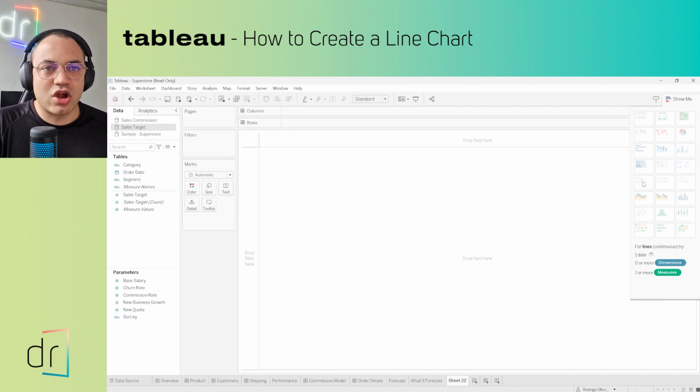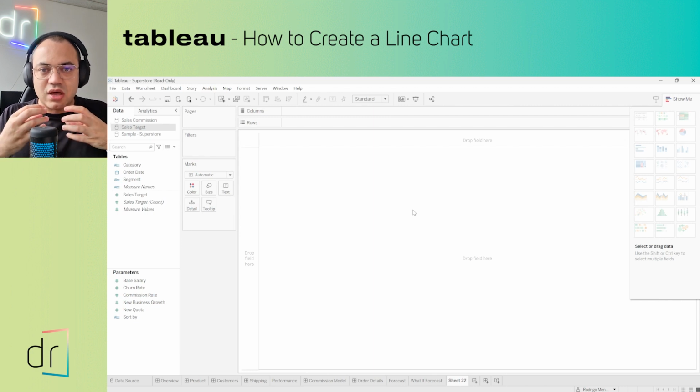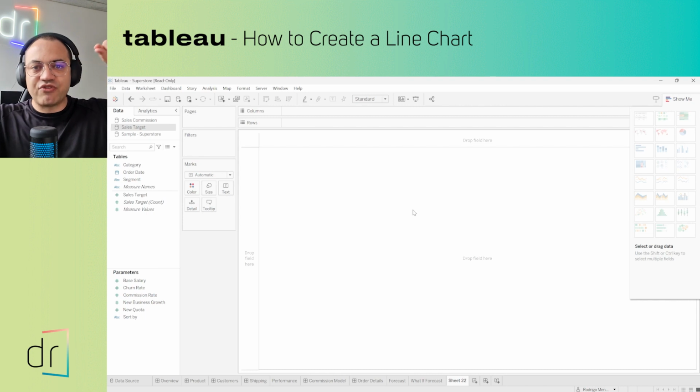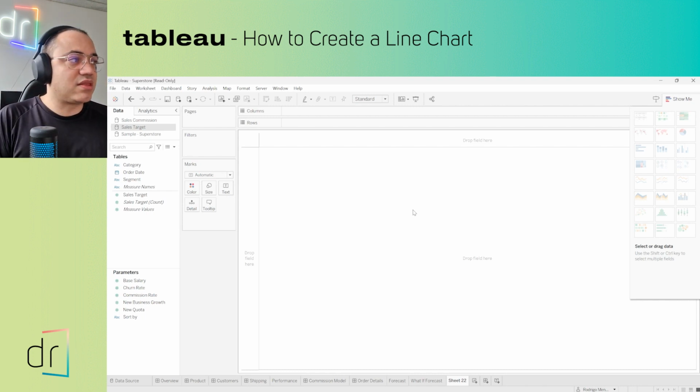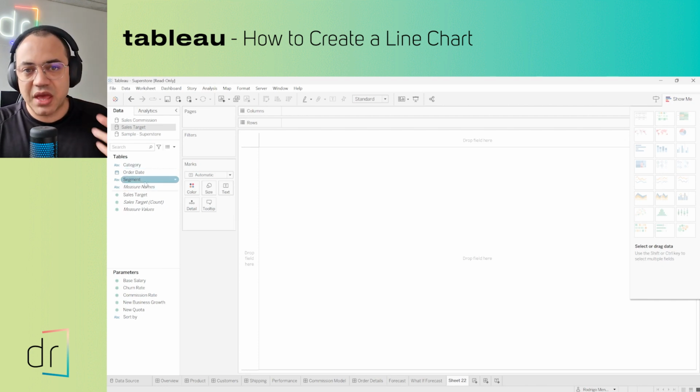It's because line charts are built to show an evolution of time. Line charts are built to show data in an evolution, in a time frame, which means that we have to use a combination of measures and dates. Otherwise you cannot use it. If you want to use category or segment, I recommend you use a bar chart instead of a line chart.